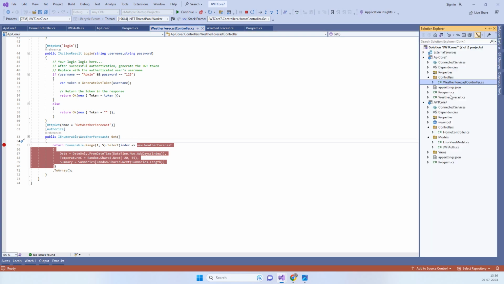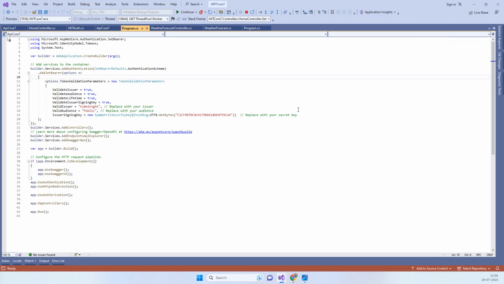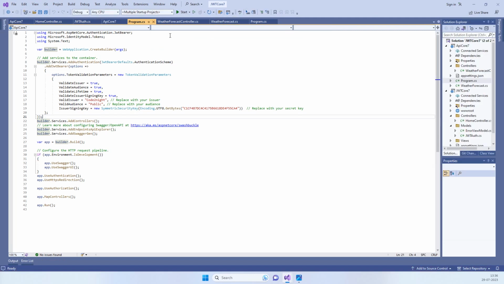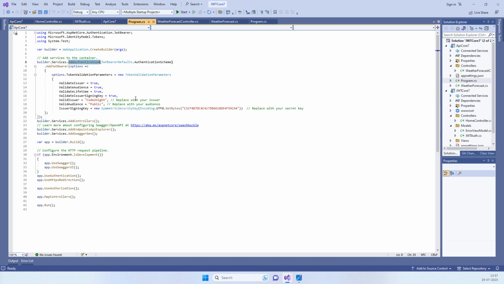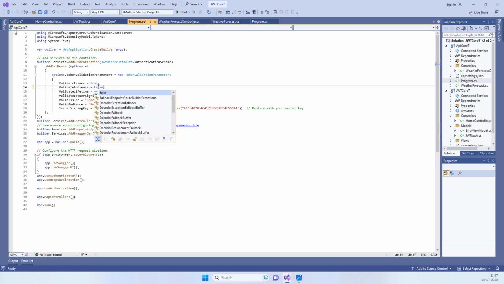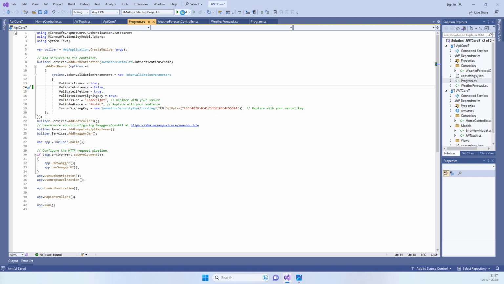Now we will go to program.cs, because in .NET Core 6 and 7 we have this program.cs file, and for using JWT token we have to add the following details here. Now if you are getting the error "the audience empty is invalid," then what you have to do is stop the program, and then you see here in the add authentication method, we have validate issuer true and validate audience true. So you can put this validate audience to false. Now you can run the application again.